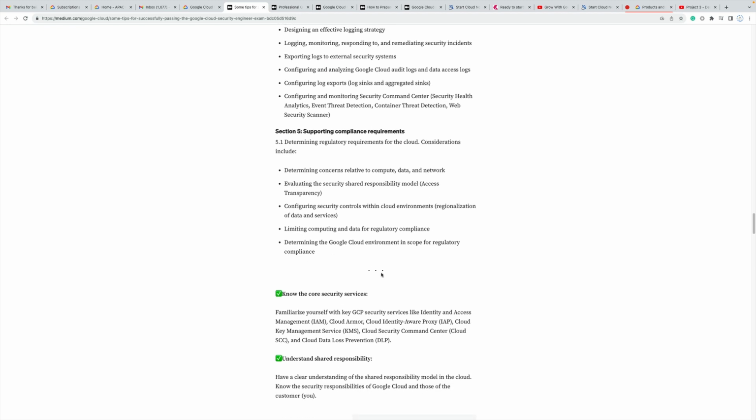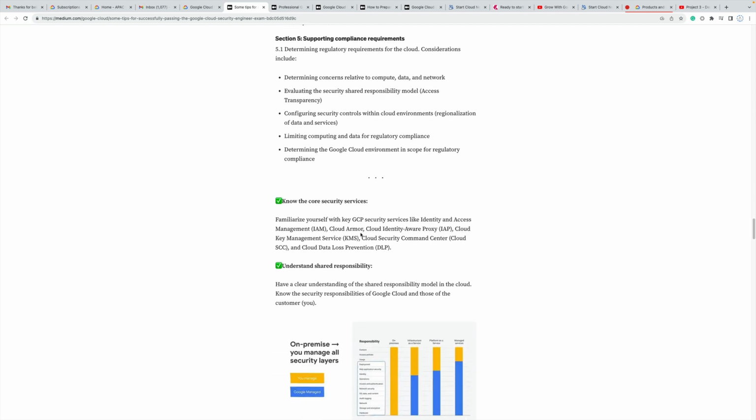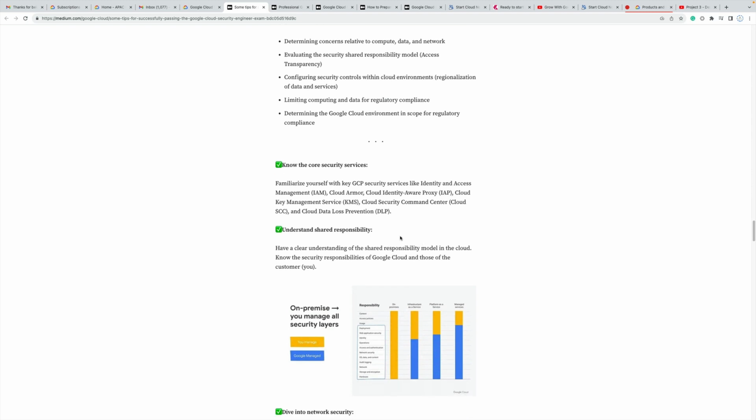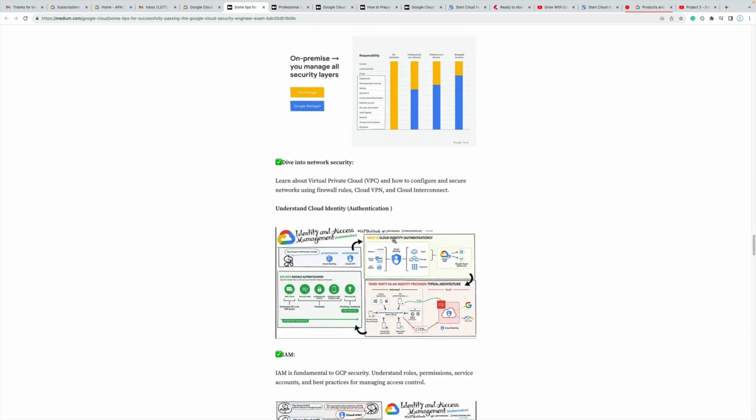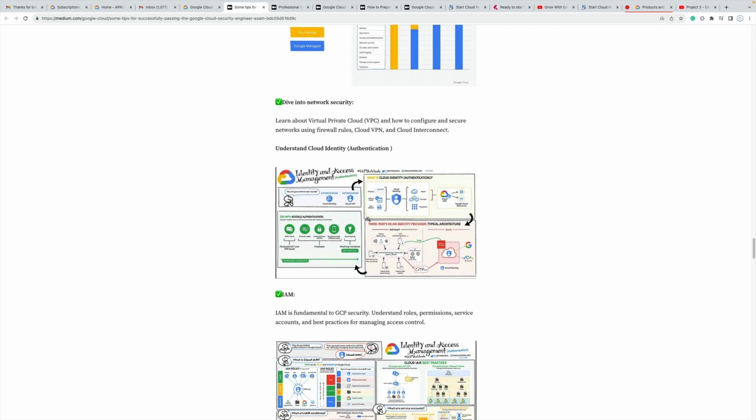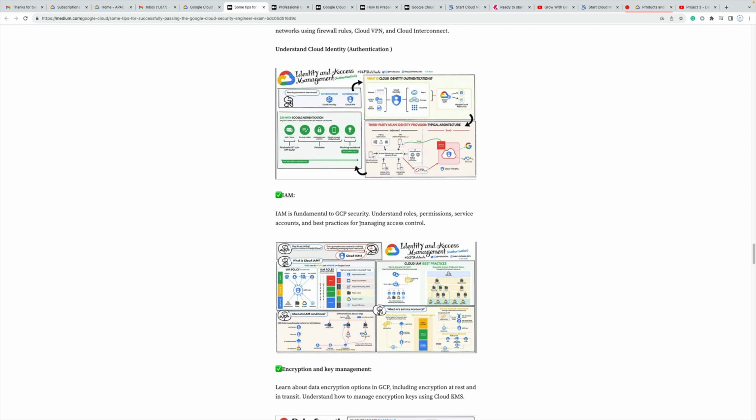Once the exam guide preparation is thoroughly completed, then you need to go through some key and core security products. You have to understand the shared responsibility model in cloud security, as shown in the diagram below. And deep dive into network security. Understand Cloud Identity and authentication. This is the diagram which will take you through the process, and all the description links I will provide in the description below the video.